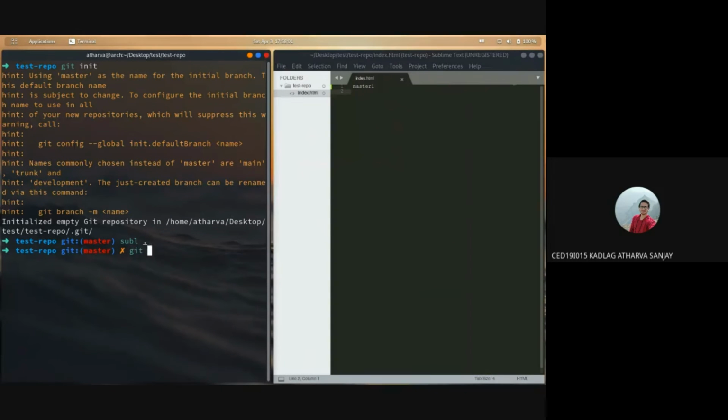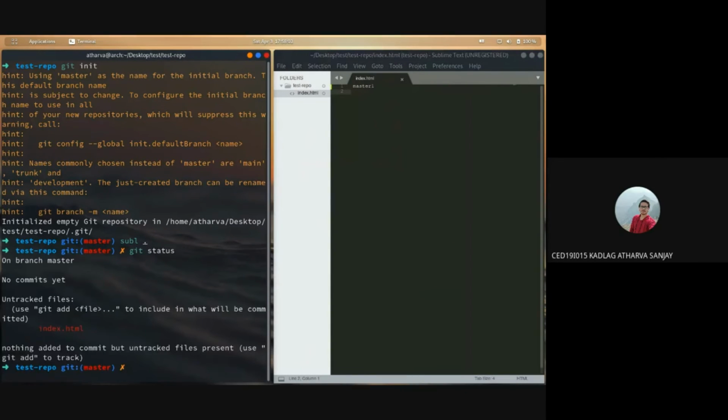I'll just say git status. There are untracked files. I do git add to track them. I'll do git commit to save the changes added. For simplicity, I'll use the same commit message as whatever code I'm adding. I'll be adding master1, master2, and master3, and the same commit message I'll use, so that it will be easier for you to see it.